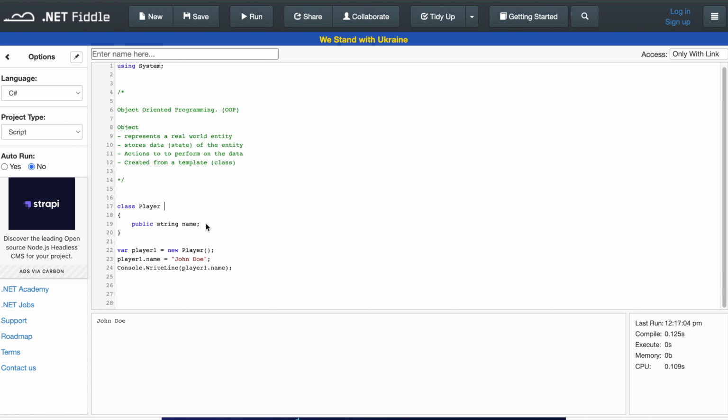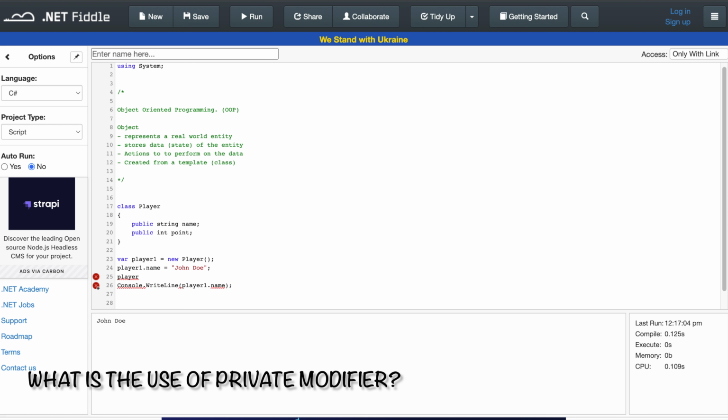Let's add another variable to track the player's progress, or to track the player's points. So this is a point, and it's going to be an integer. It's going to be a number. And let's add a value to the point. Initially, when a player is created, the point has to be set to 0. So let's say player, but there is a problem here.